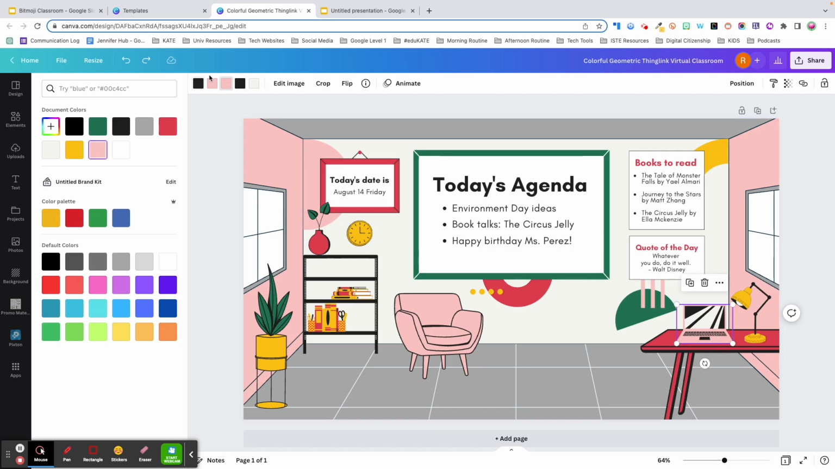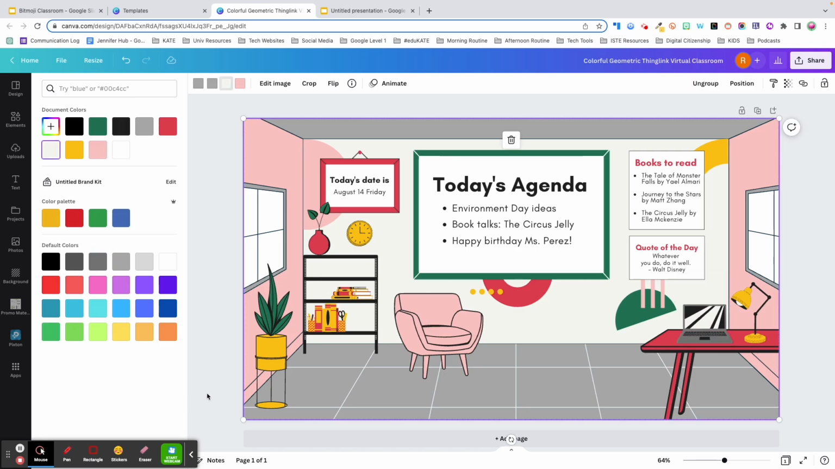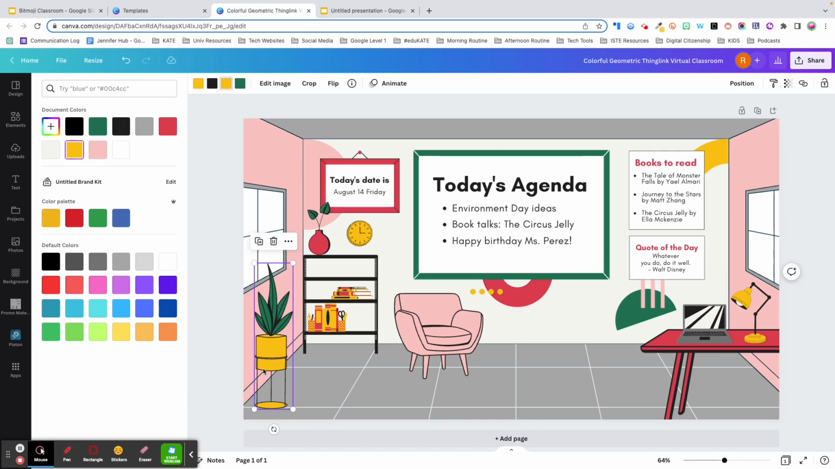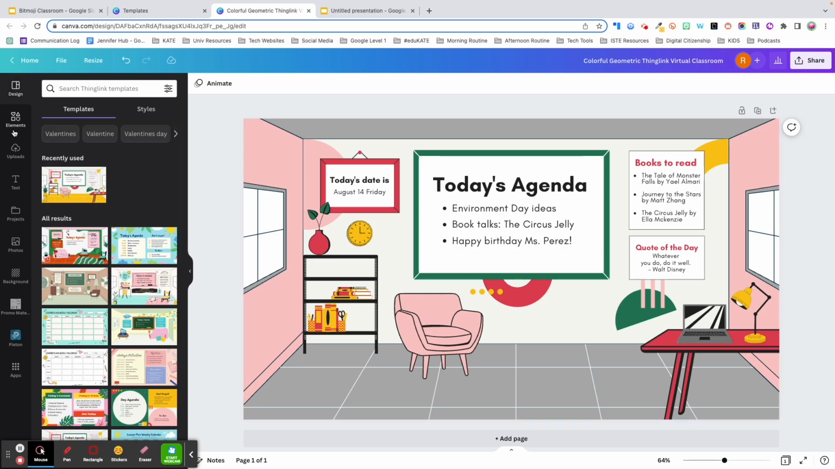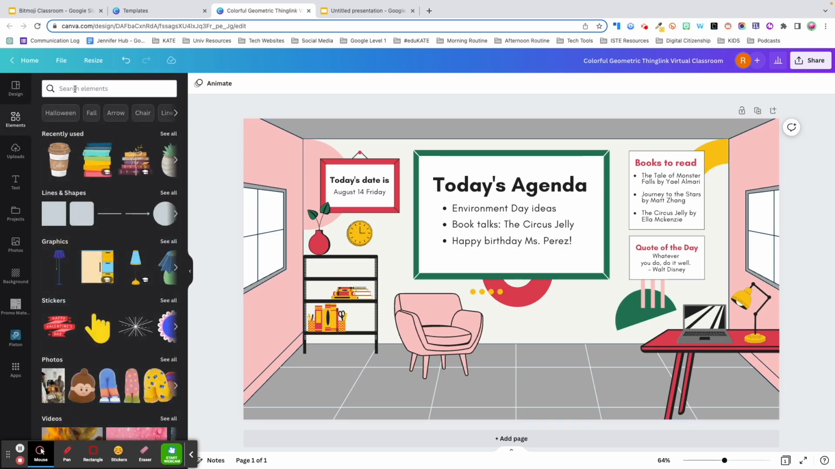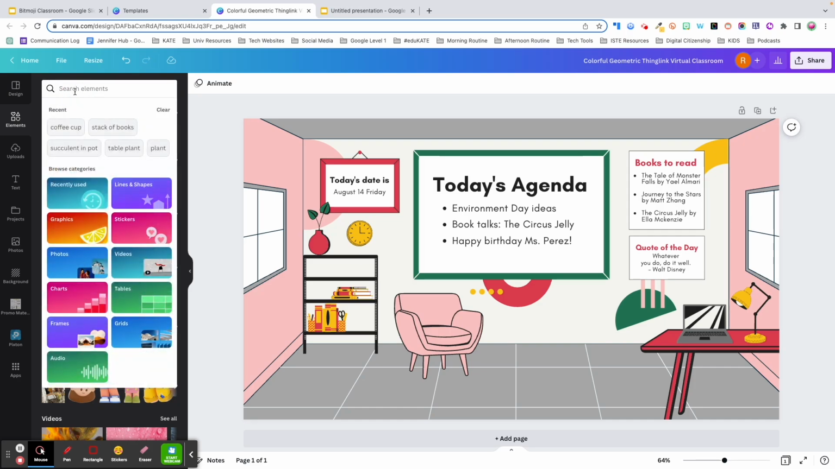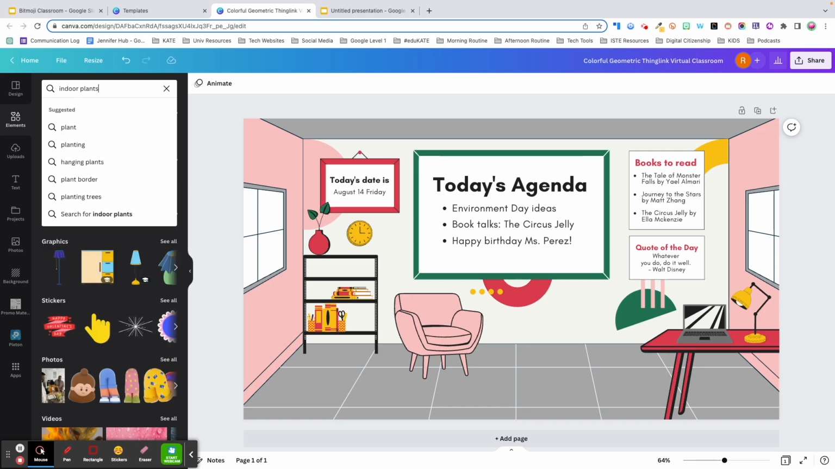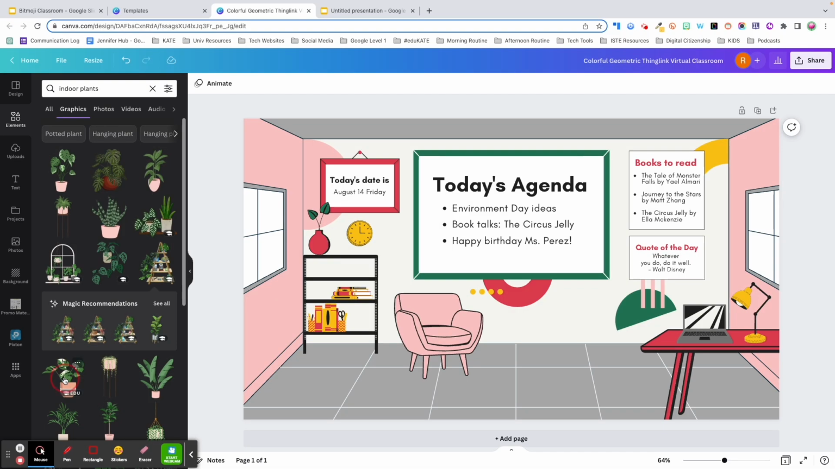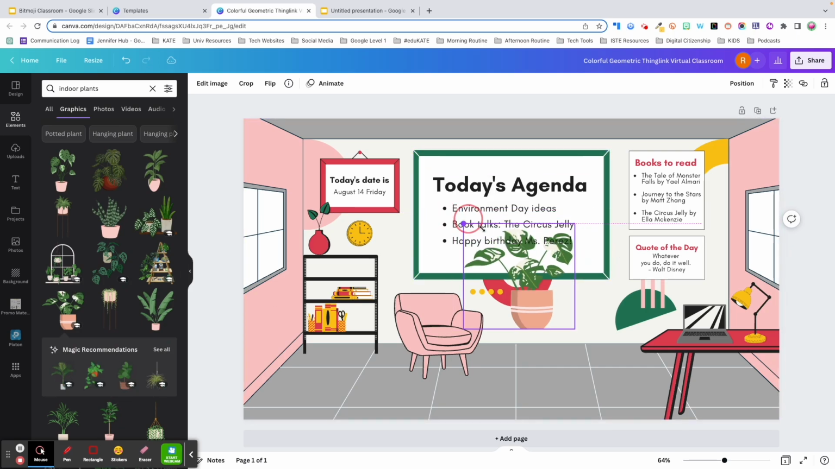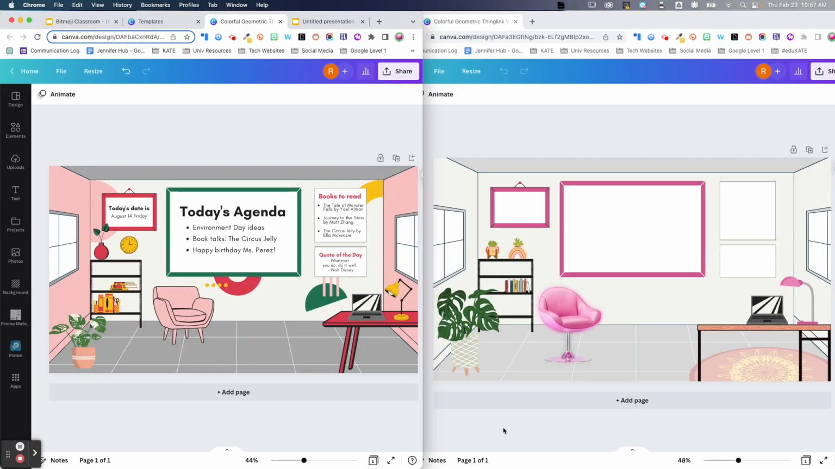You can also click on individual objects and change the color of them as well. If you don't like a particular image, click on it to select and press delete. You can then click on the elements menu and use the search field to find new images that are more to your taste. For example, if I wanted a different plant, I might search indoor plants. Then I could click to insert an image and use the circles in the corner to resize. Here's an example of how you can change up the scene I just selected in about 5 to 10 minutes.